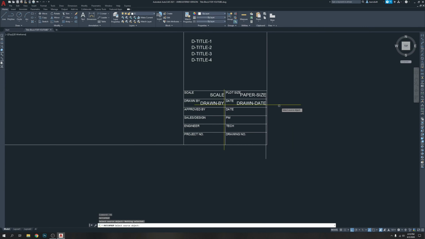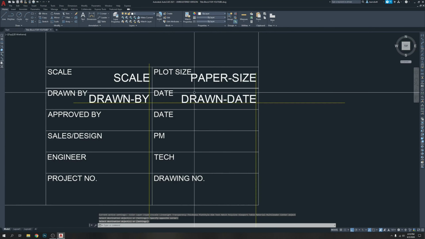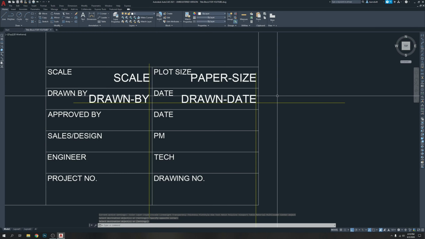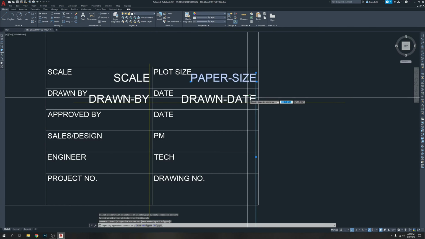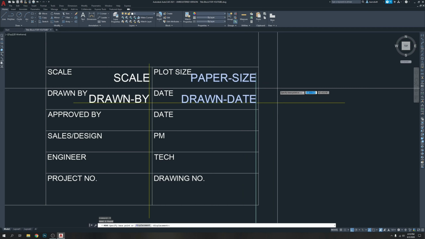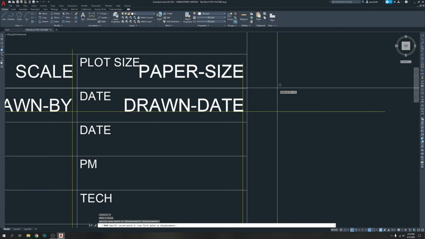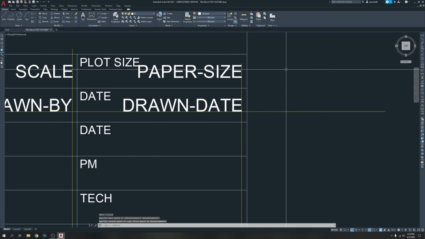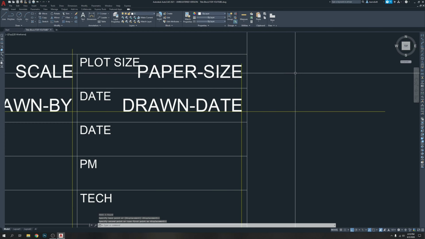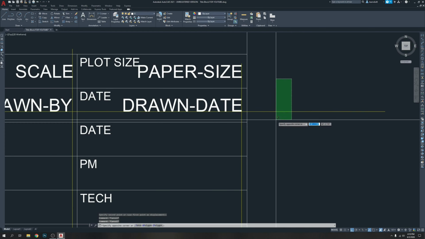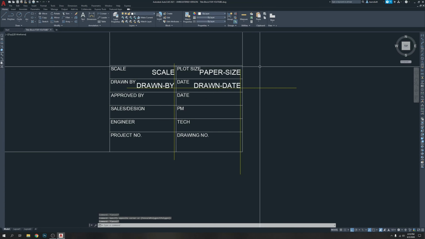Okay, bring it down. Oh boy, it's going F3. I need to turn off F3, so stay with me. I think I need to draw a line here, so it's going to be helpful for me. MA, enter for match properties. This space is a little bigger than this, so I'm going to click this one together and push it back a little bit. It's just for beautification, you know. Okay, so drawn date is done.